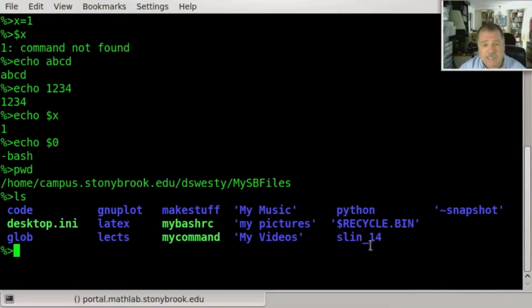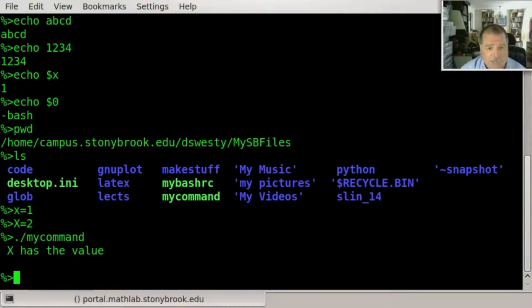Remember, the shell is case sensitive here, so if I have a variable like little x equal 1, that's very different from a variable named big X equal 2. They're treated as two completely different things. Now, this command, my command, looks for variables that are named capital X, and it prints out their value. Let's see if it works. I'm going to run it by typing ./my command. More on that later, why I'm running it this way. And it says capital X has the value and returns nothing.